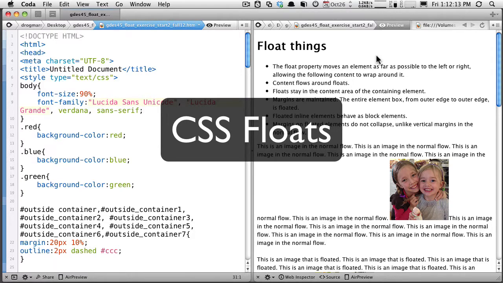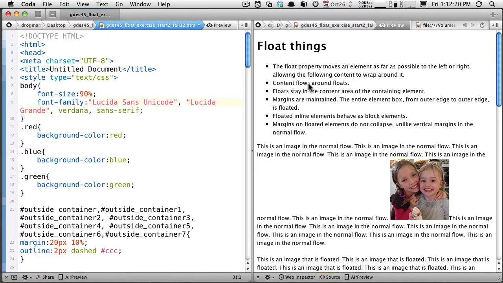All right, hi again. So in this video we're going to talk about float. We've played with floats earlier. We did a little float with an image, right, and moved it over and the text wrapped around. And we'll see that again and make sure that we understand that. But we're going to get more in depth into the intricacies of floats and see what they can be used for, and we'll start to see how they can be used for CSS layout.